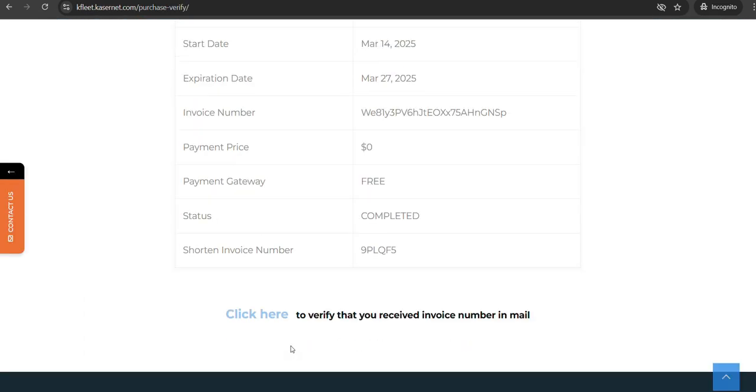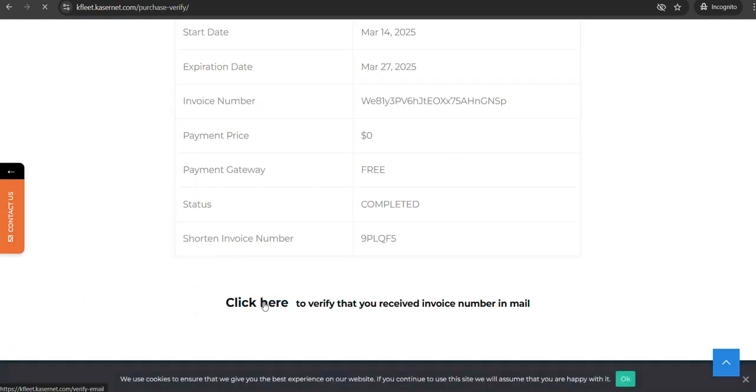Step 4. After submission, you'll be directed to a new page. Scroll down and click Verify.